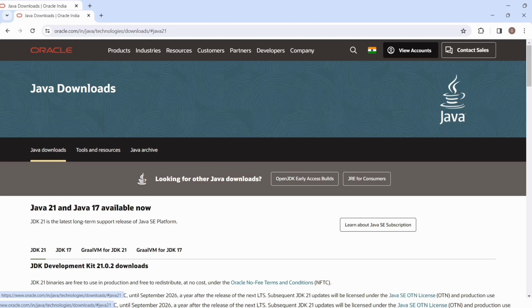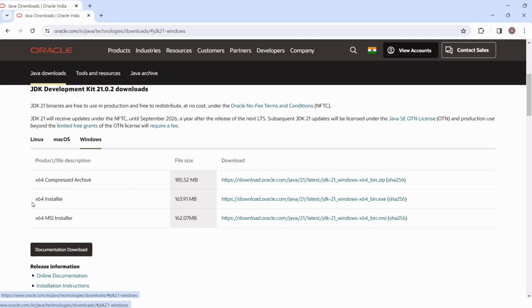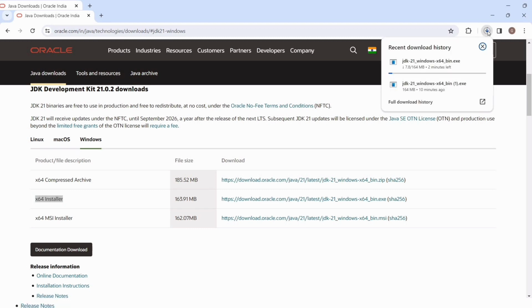There's like JDK 17 is also available. It is written Java 21 and Java 17 is available. Now you can click on your Linux, Mac OS or Windows. We have chosen x64 installer as per our laptop bit. Okay, then download has been started.